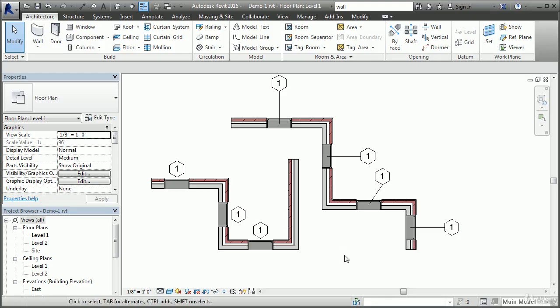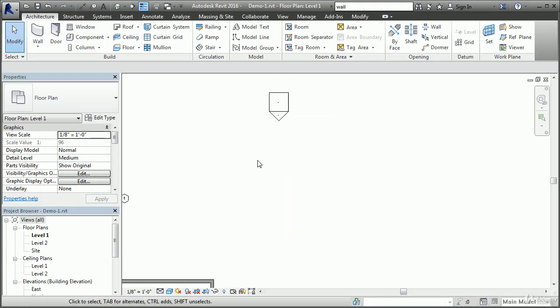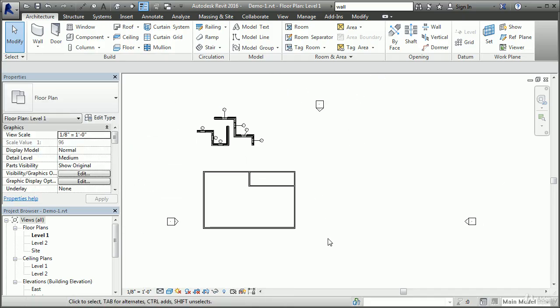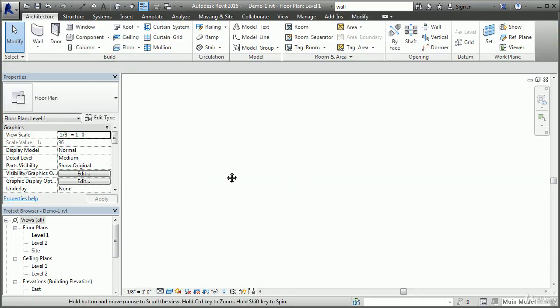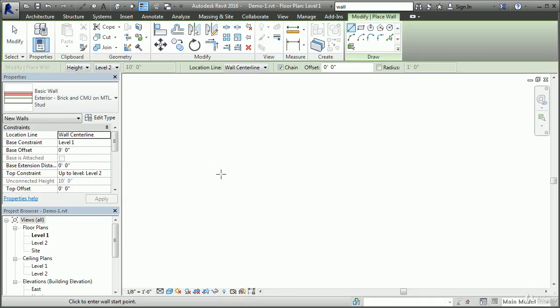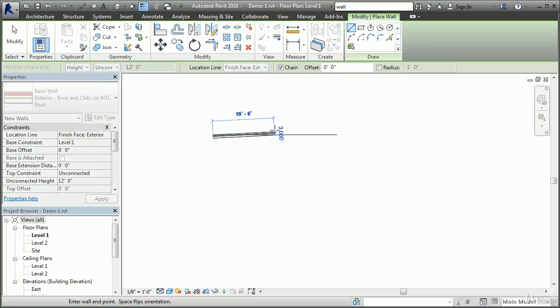When you're working with your Revit project and you're adding different elements, let's just pull back, and I'm going to do a selection and remove some of these again. If I start my wall command and I take a look down at the bottom here, it says click to enter wall start point. Alright, sounds good. Let's just change this to finish face exterior, and we'll set this to an unconnected height, and we'll create a wall that is 12 feet high.